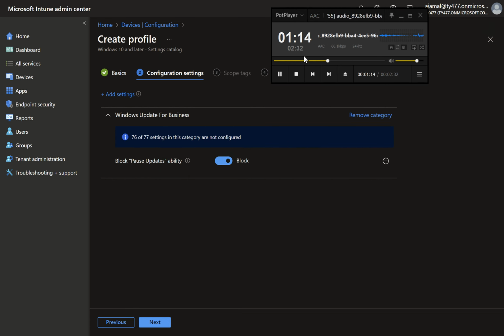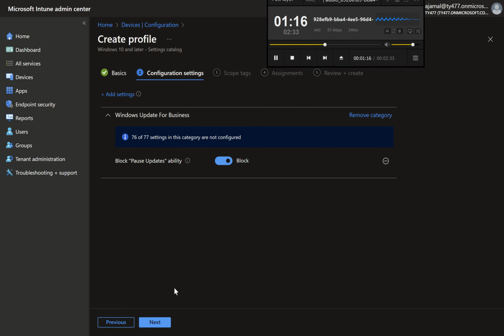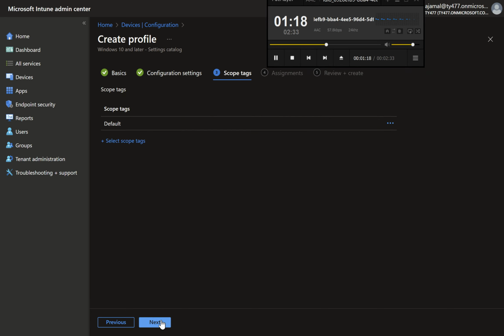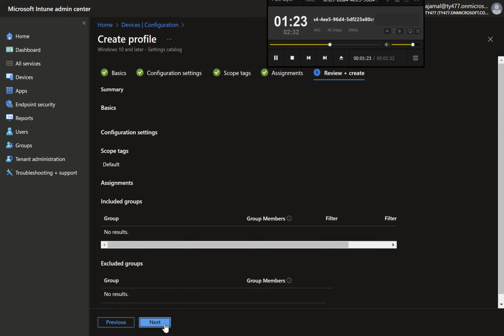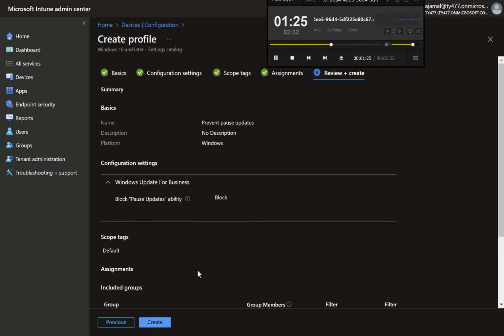Step 4. Assign the profile. 1. In the Assignment section, select the list of devices or users that the user is targeting. Review and deploy. 1. Review your settings for access. 2. Click Create to deploy the policy.